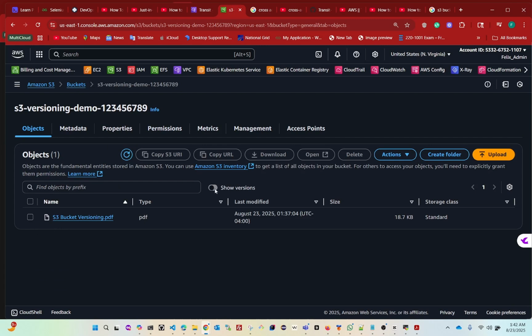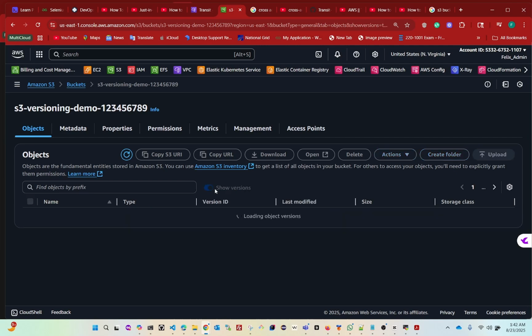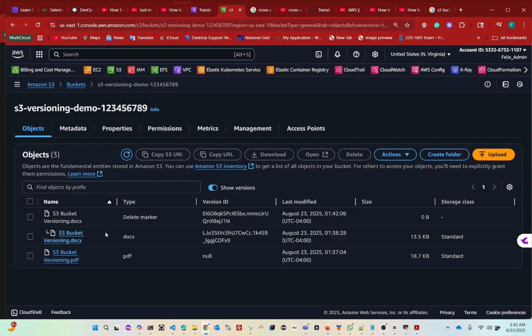But if I head over to show version, you can see that that object is showing here. There's a version of that object, even though I don't have it. And this is the real option with what we call the delete marker. This delete marker is the one that is hiding the original object. You can see from here, there's a little drop down that shows this object is underneath the delete marker.